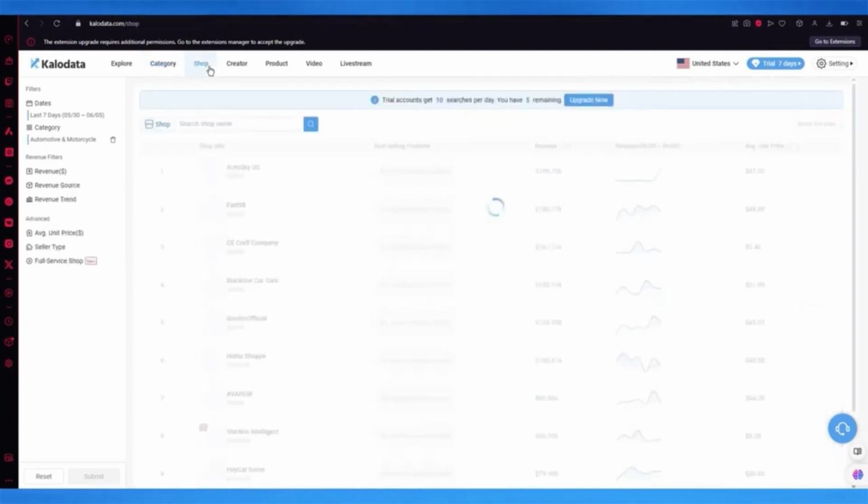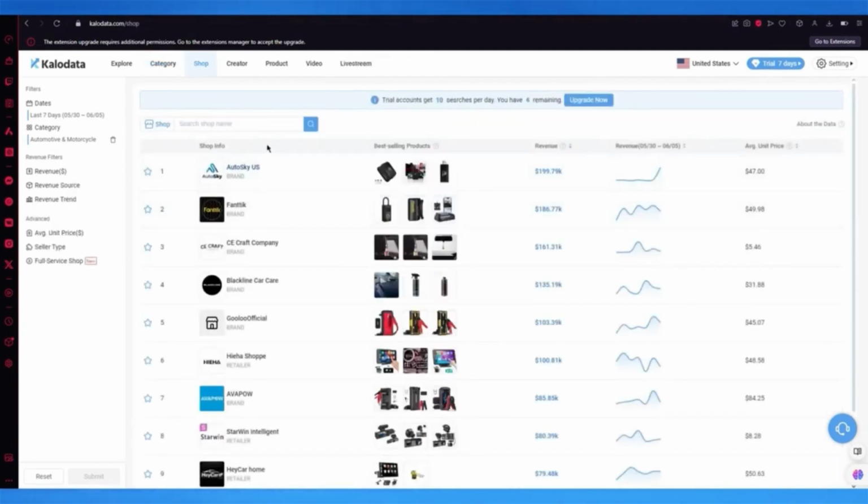And moving on, you can actually see which shops are going in the top as well for the motor appliances. You have AutoSky, Fantech, CE Craft Company, Golu, Hiha. So it keeps going on and on.